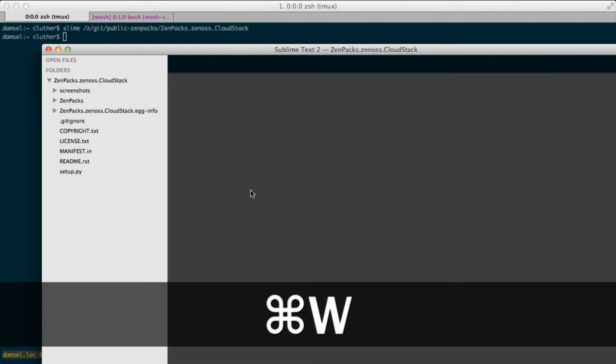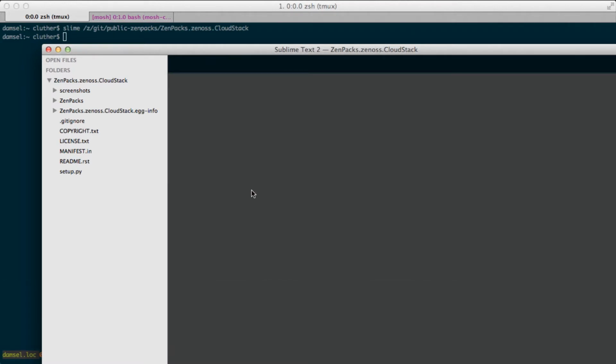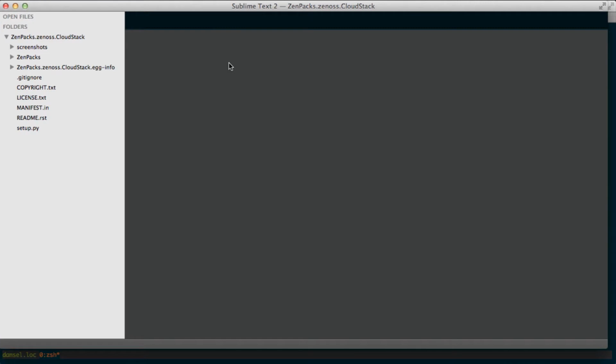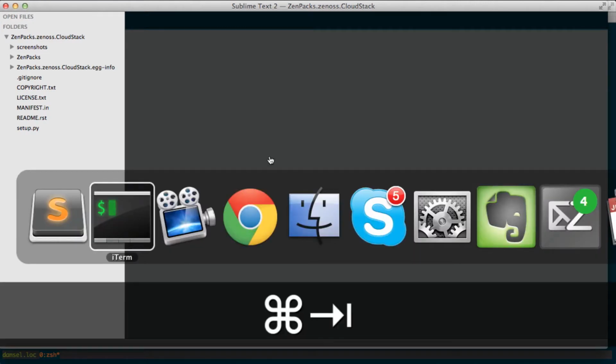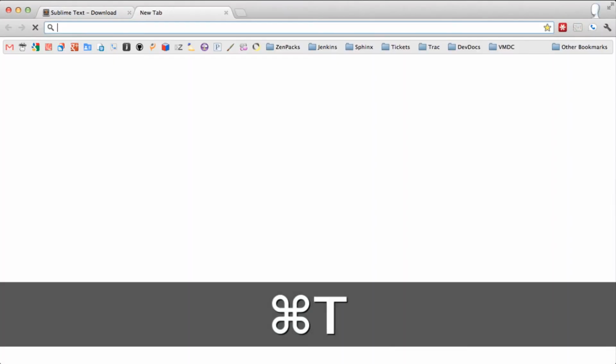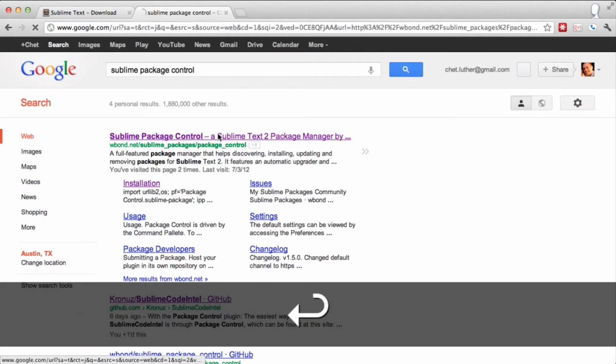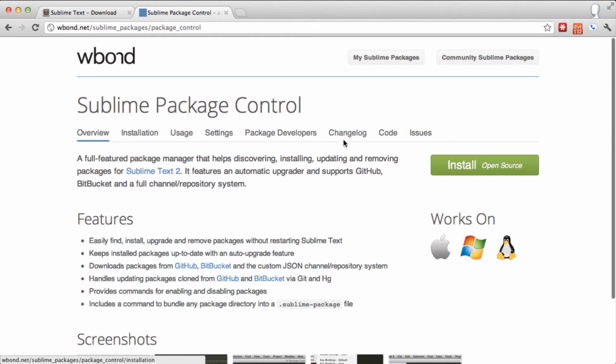The next thing we can find is that there are actually packages available. They're plugins for Sublime Text. The way that I get these is through what's called Sublime Package Control. Again, you can basically just Google for Sublime Package Control and install this here. Once you have Sublime Package Control installed, you can use it to install any further packages.